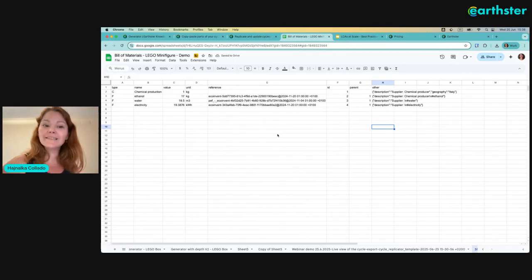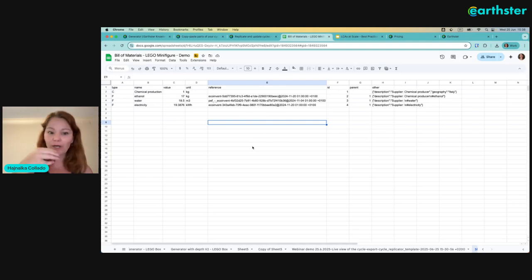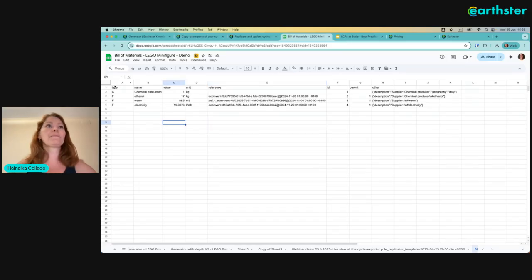It has a different data structure than the generator and the replicator. But with this, you can also upload data from other sources. And for some use cases, this might be the best one, especially if you are taking small tables. For example, for an LCA report, it might be quicker and easier to do this than the other solutions.